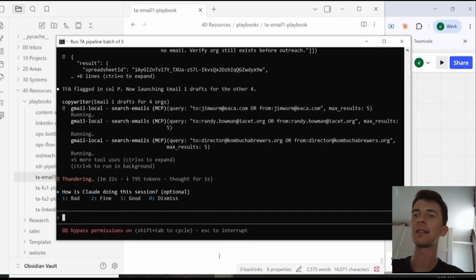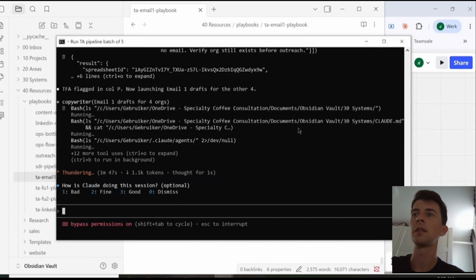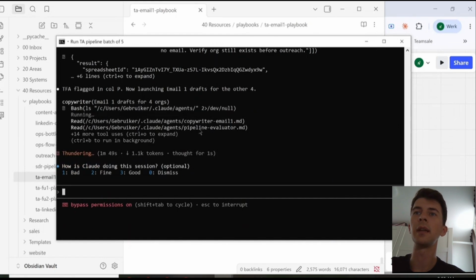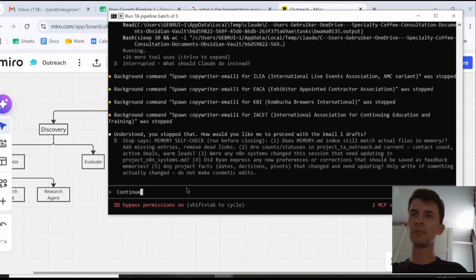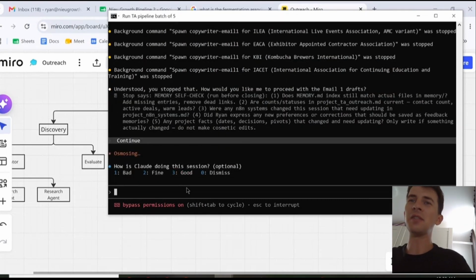But let's take a look at where the agent is at. So you can see it's referring to its copywriter email 1 instructions in real time. Let's see if we can open up the email for that a little bit more. All right, computer bugged out a little bit, but we're going to continue the job here. So here's what it's going to do. It's going to spawn some background agents, which is what we'll see down here.